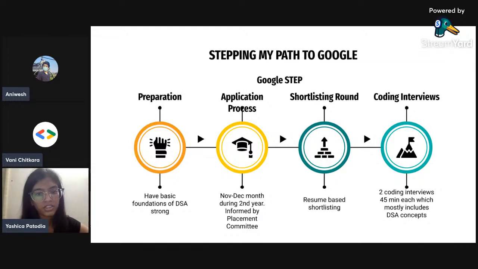And the third process is the shortlisting, where they have a resume based shortlisting process. In this they majorly focus on your previous achievements. You don't need to have a good project in your CV, just the basic needs from a second year which is required, right? And then the fourth process is the coding interview.